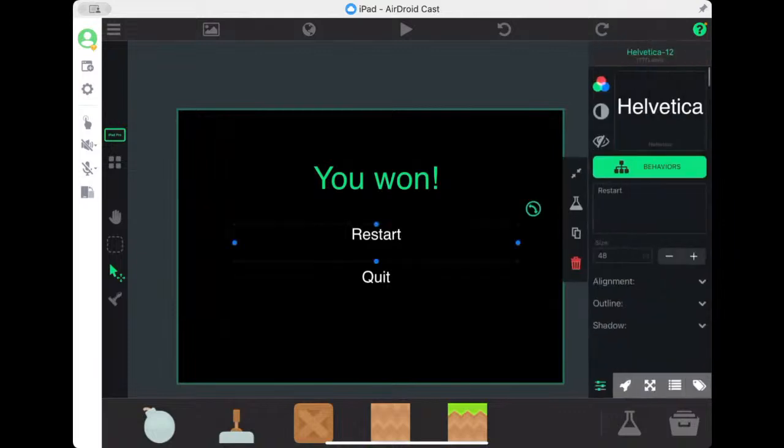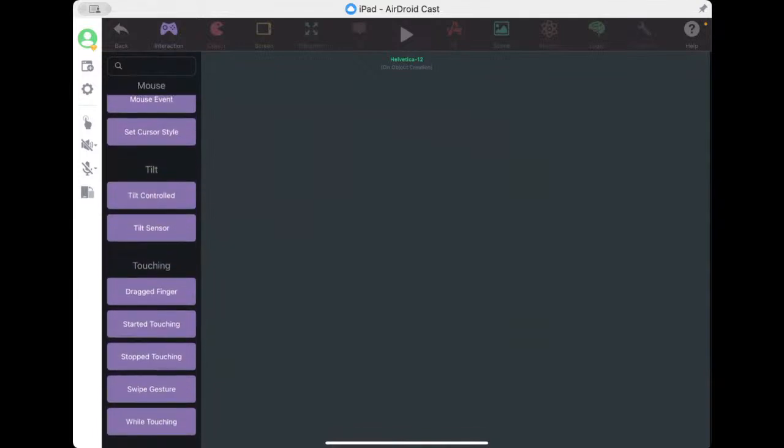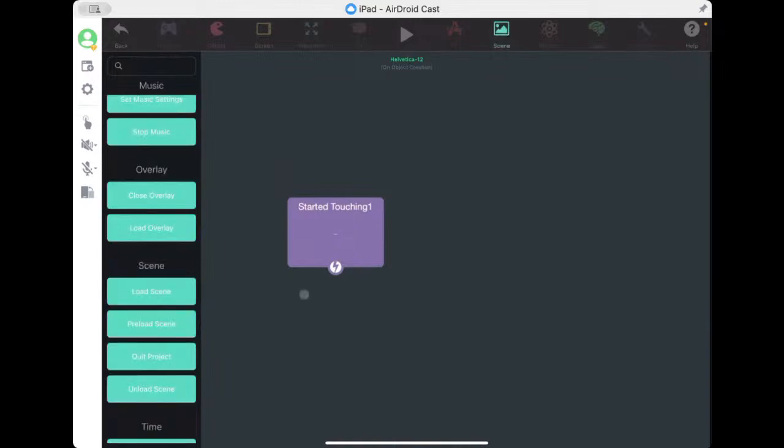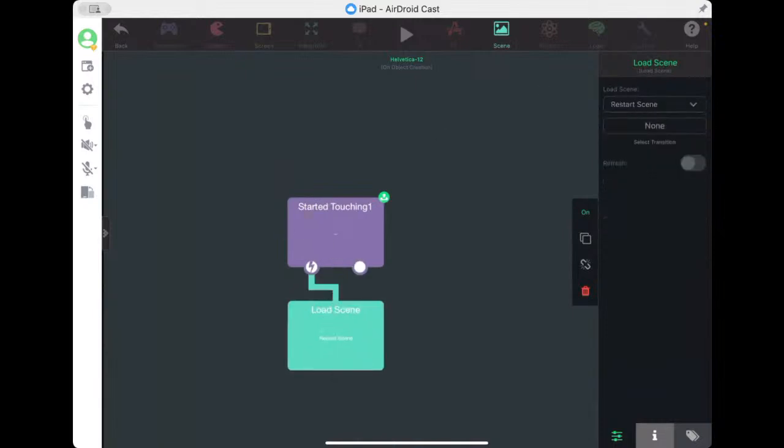Let's work on the restart first. So let's say when you touch this label, then restart. It's that simple. So there is a load scene behavior. And right now it says select scene, but I wanted to restart the scene. So when I start touching this object, then restart the scene. So it's actually in the load scene behavior.